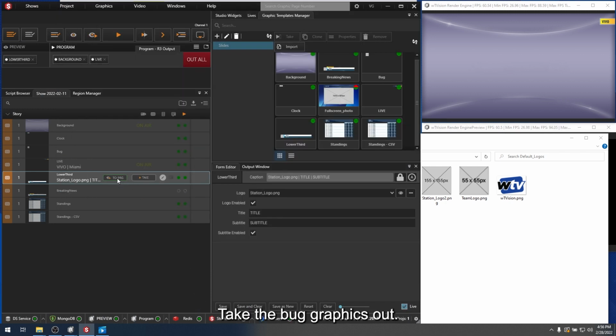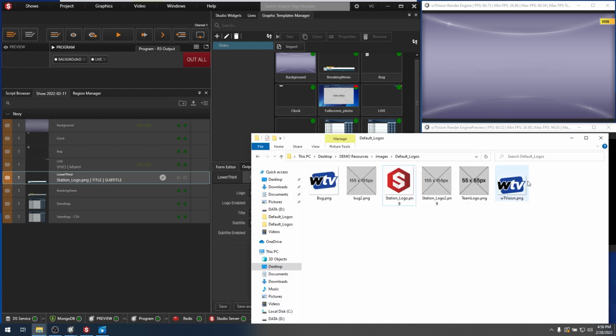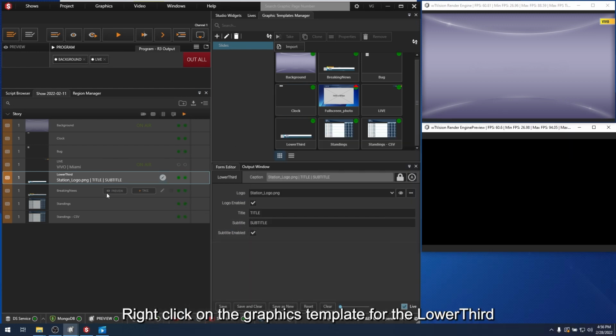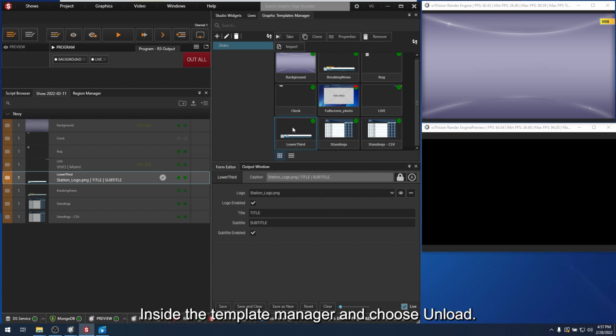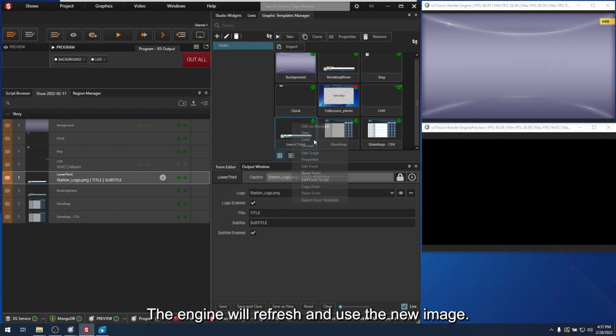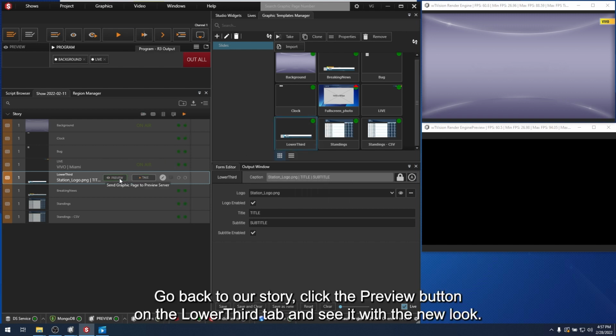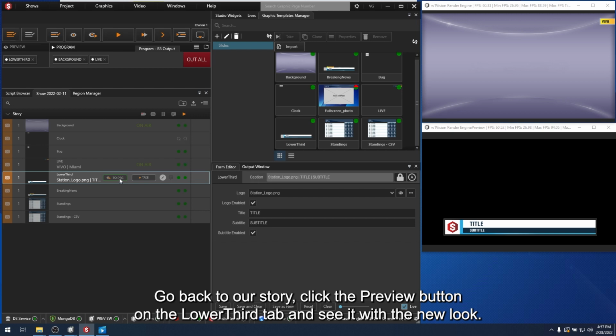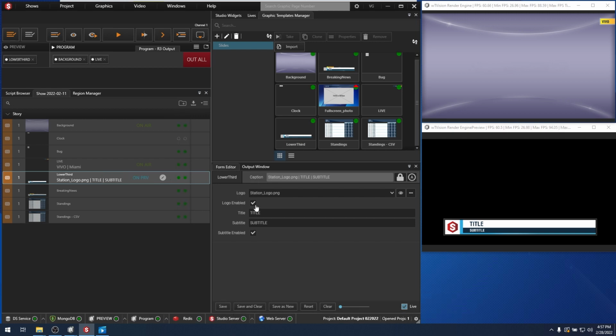Take the bug graphics out. Right-click on the graphics template for the lower third inside the Template Manager and choose Unload. Then click Load. The engine will refresh and use the new image. Go back to our story. Click the Preview button on the lower third tab and see it with the new look.